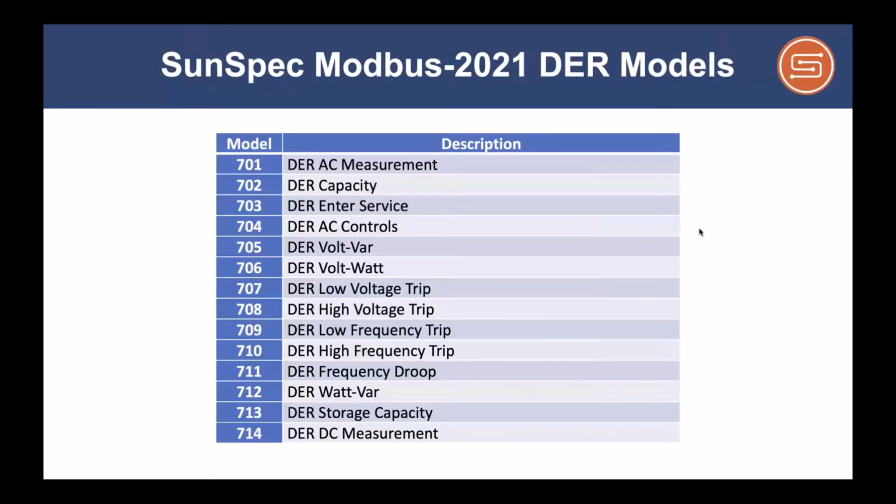I talked about the 700 series models and how they relate to IEEE 1547 2018, and here they are. And you will see that their names, if you're familiar with the IEEE 1547 standard, come directly out of that standard. And each of these functions is matched to the precise functional requirements of that 1547 component, whether it's for DER capacity, AC controls, volt var, and the like.